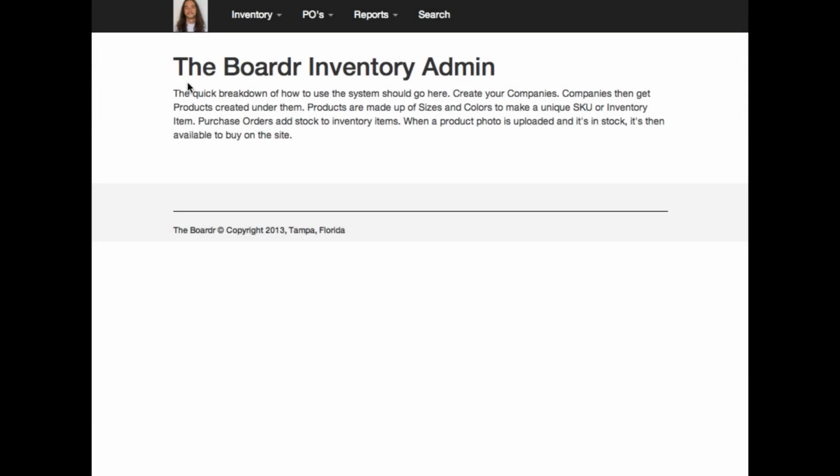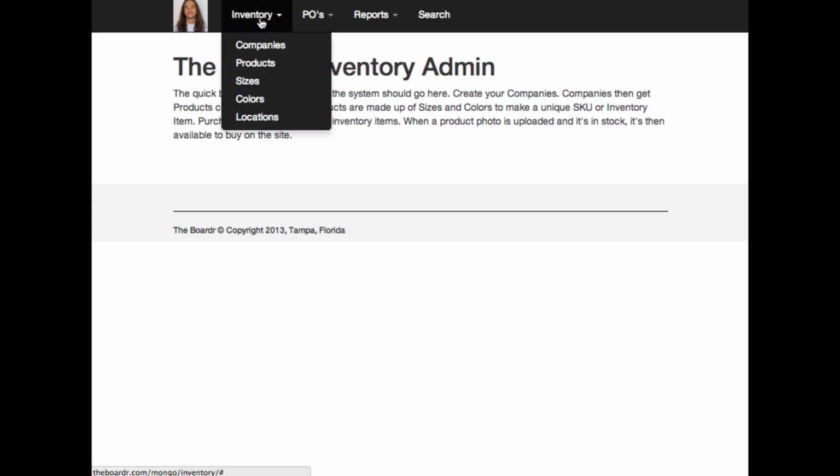All right, we're back on the Boardr POS and inventory admin system. Today I just finished up the point of sale portion of it, where you ring up sales in the shop, create your shifts and close out and all that. And that's what I'm going to show you.